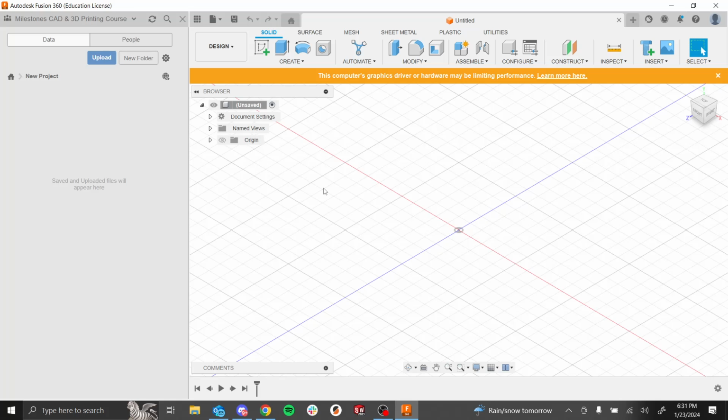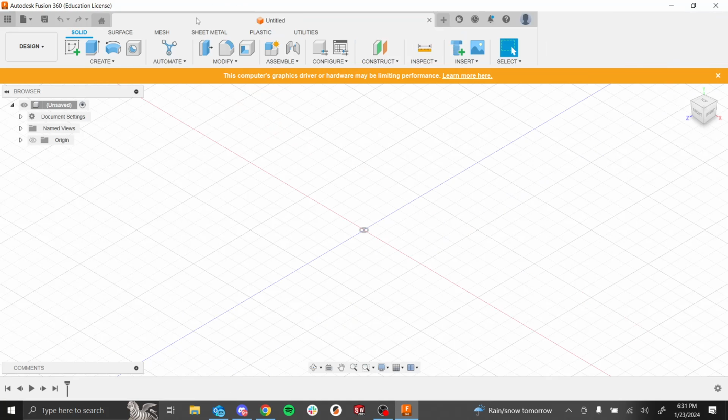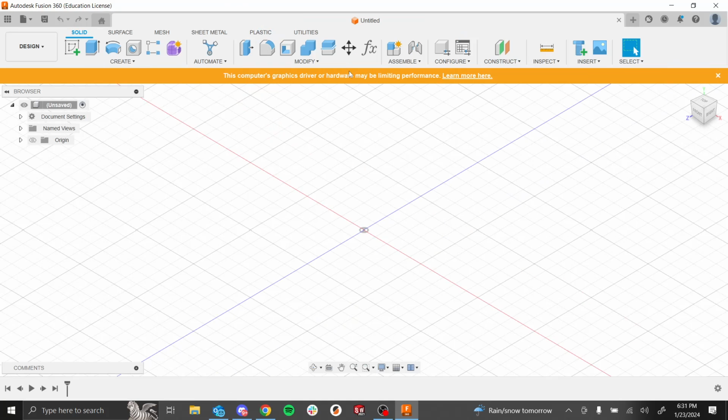Now I'm just going to start making my part, right? So again, here's this workspace that we're going to be working in. I'm going to hide the data panel so it's a little bit bigger. And on this top toolbar are all the tools that you'll need to create your designs. In this class, we're going to be focusing on solid design. There's surface and mesh and sheet metal and all that other cool stuff, but mainly we're just going to be doing solids.